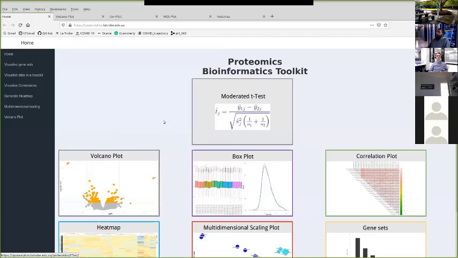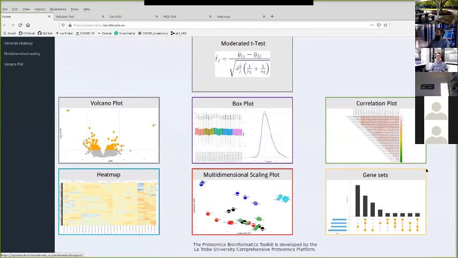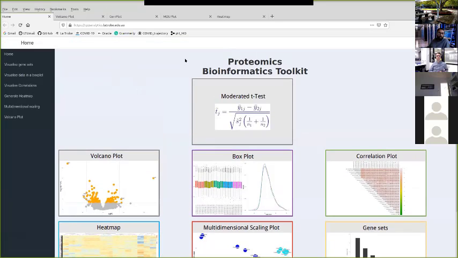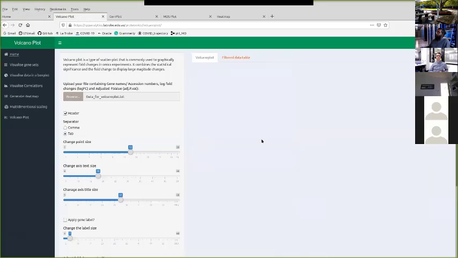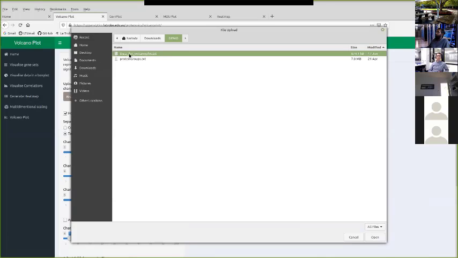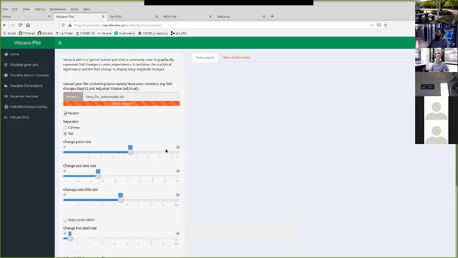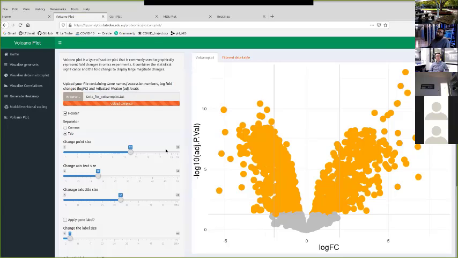Okay, so if you log into the CPP Analytics, this is what you get. This is our home page, and we have a number of applications available. So you just need to click on any of these icons, and it will take you to the application directly. I'll give you a demonstration of how you can use the volcano plot application to draw a volcano plot. It accepts statistical result output, where you have the fold change and the p-values. So all you have to do is browse there and then select the data. It will automatically draw it.